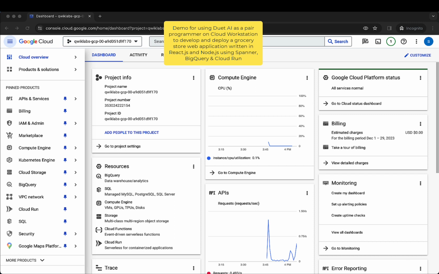So with help from Duet AI, we will use cloud workstations to build this web application and deploy the applications to Cloud Run, the serverless platform that Google offers. And then we will prompt Duet AI to explain the errors in the application and provide fixes. And finally, we'll move on to develop integration tests for the application with help from Duet AI.